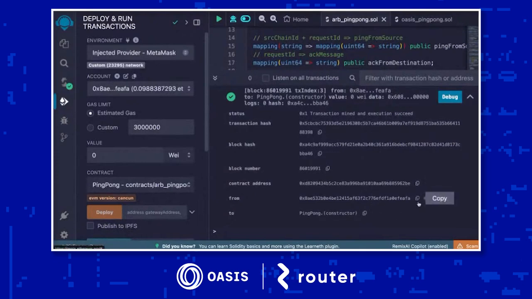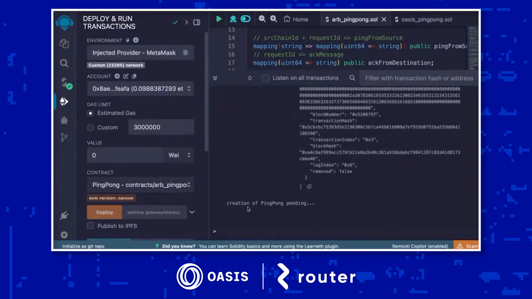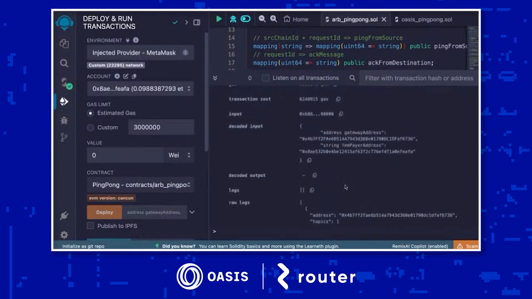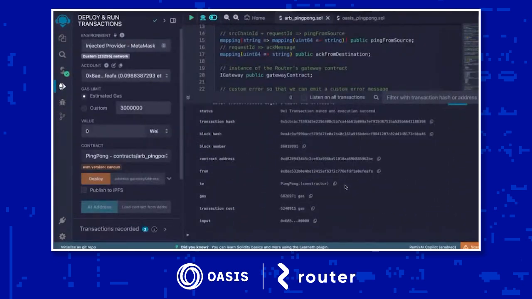And this is the from address, which is basically the fee pay address, or you can say my wallet address, with which I approved the transaction. And yeah, okay, the creation of pingpong is still happening. Probably there's some internet connection issue at my place.